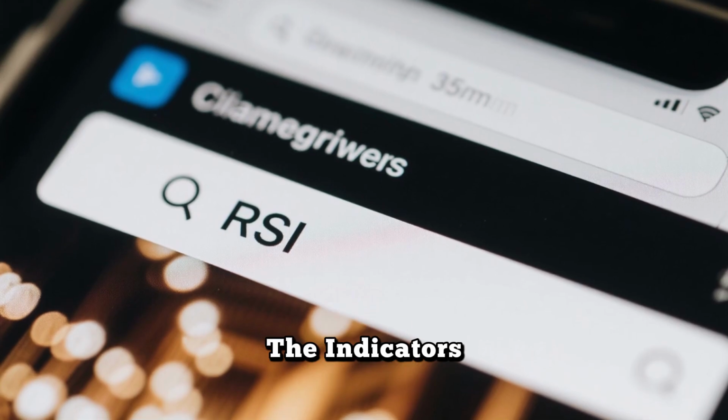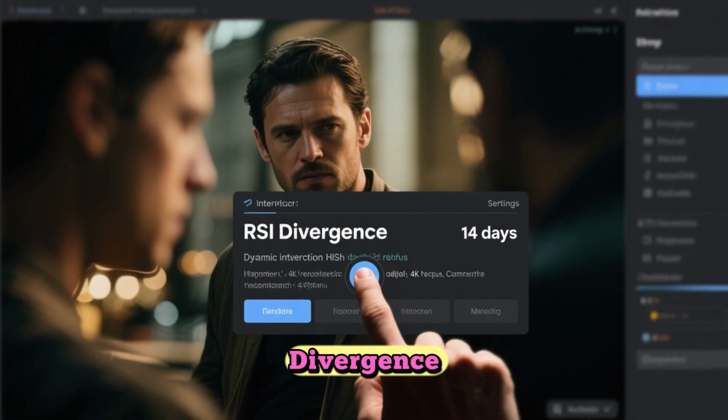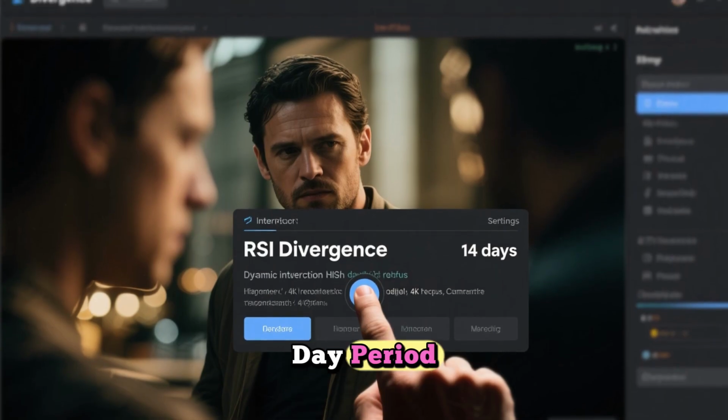To do this, open the Indicators tab again and type in RSI. Click on the RSI divergence. Change the settings to a 14-day period.